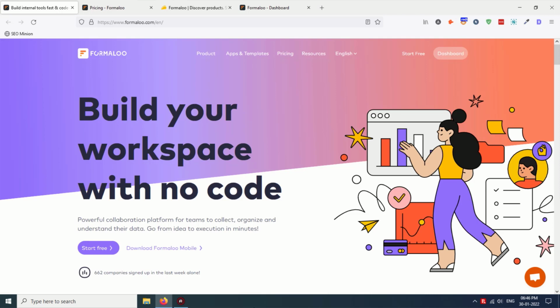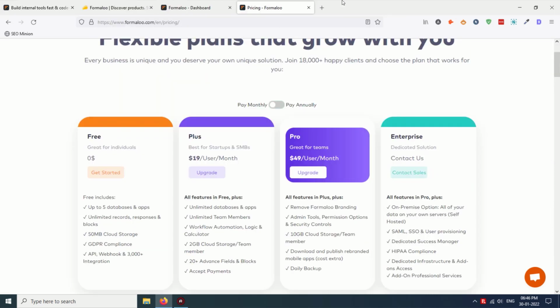First, they have their free plan, and next, they have their plus plan, which comes at $19 a month. And last, they have their pro plan, which comes at $49 a month. It comes with premium features such as remove Formaloo branding, more cloud storage, download and publish rebranded mobile apps, and daily backup. Now let's compare it with the deal they are running on AppSumo.